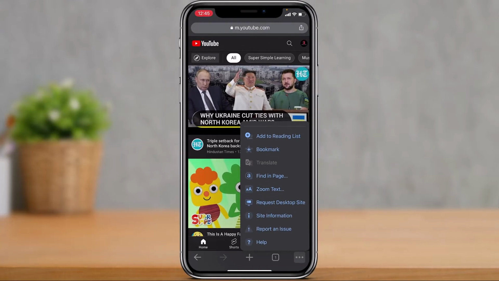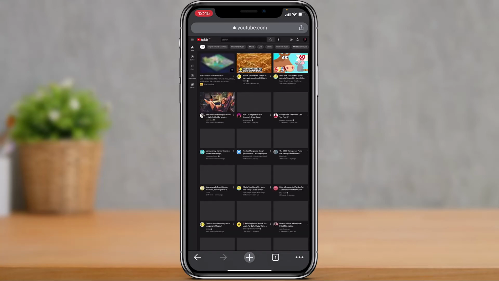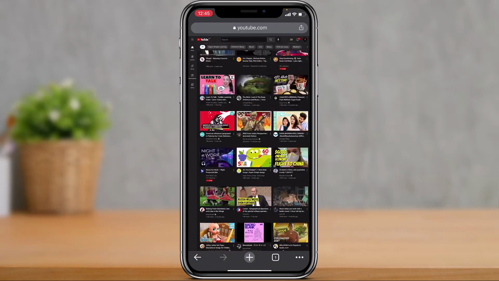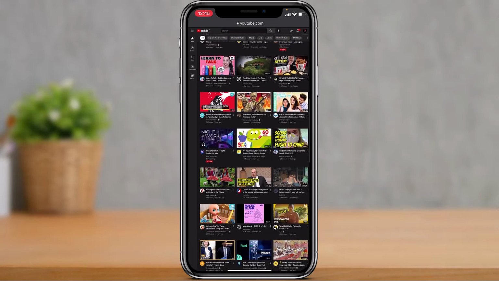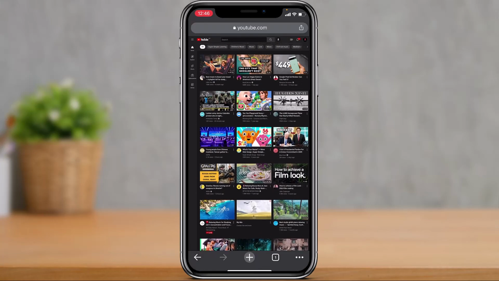In case of Safari, it was at the bottom left, and in case of Google Chrome, it is at the bottom right. You have to tap on request desktop website. And as you can see, we are successfully taken to the desktop version of YouTube on our mobile as well, which has more functionality than the mobile version of YouTube on our browser. And this is how you can request desktop site on your iPhone on both your Safari and Google Chrome.